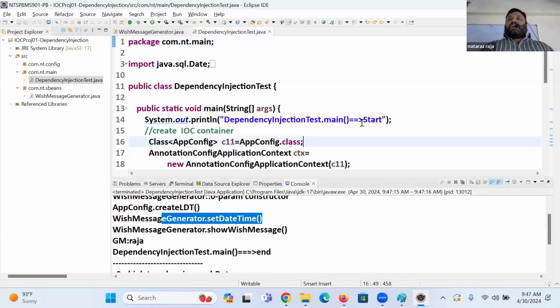Okay, now listen. I don't want to inject one dependent. I want to inject two dependents, guys. Then I have to take two properties. For two properties, two setter methods. On both setter methods, I should write @Autowired. On whichever setter method @Autowired is there, both setter methods will be called and two dependent objects will be injected into two properties of the target class, right?